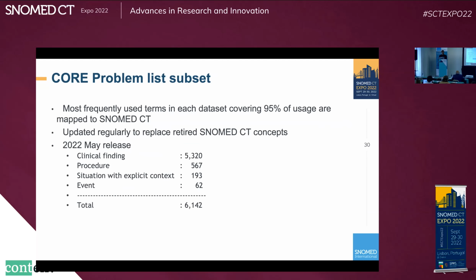And this is a breakdown of the latest. The total number of concepts is about 6,000. It also includes procedures because some institutions do have procedures in their problem list. People can use the core problem list subset to help with implementation and to focus quality assurance activities. And people have used it in mapping as well.